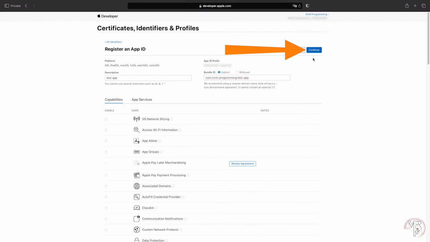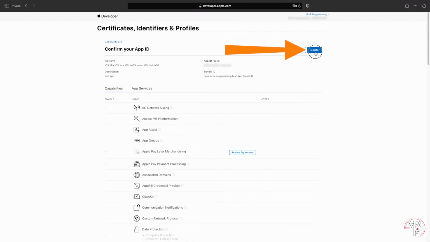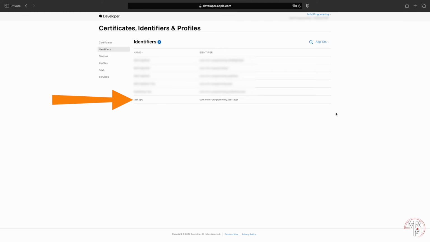Then hit Continue, and Register. To see your newly created app ID here. Next, we need to create a provisioning profile, which is similar to the certificate that we made earlier, but while certificates are used to validate the developer, provisioning profiles are used to validate an individual app made by that developer. Meaning you can use one certificate to create multiple apps, but each app has to have its own provisioning profile.